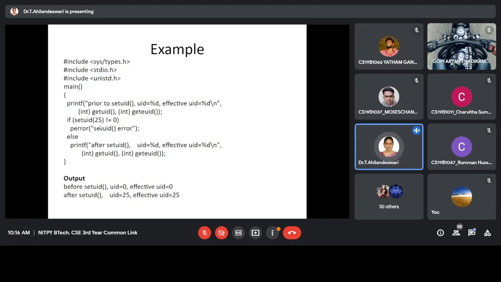As I told you already, user ID and effective user ID both are the same. So here we are calling setuid; not equal to 0 means that you are setting the number. So the control comes here after setuid. What is the value of these two? See here, 25 is set to both user ID and effective user ID. So again by using the functions we are getting the user ID and effective user ID. So here we are setting the value 25.